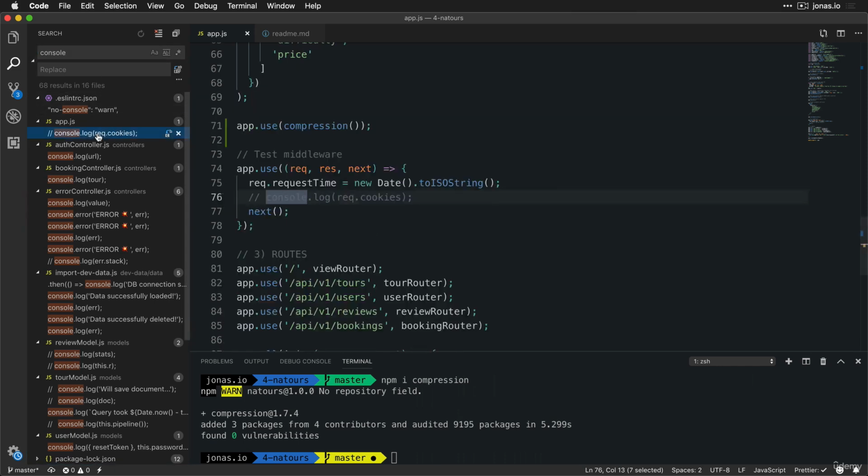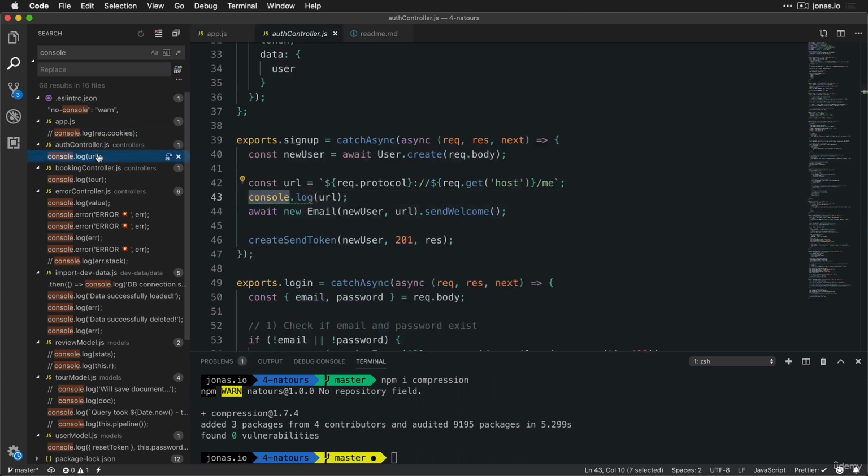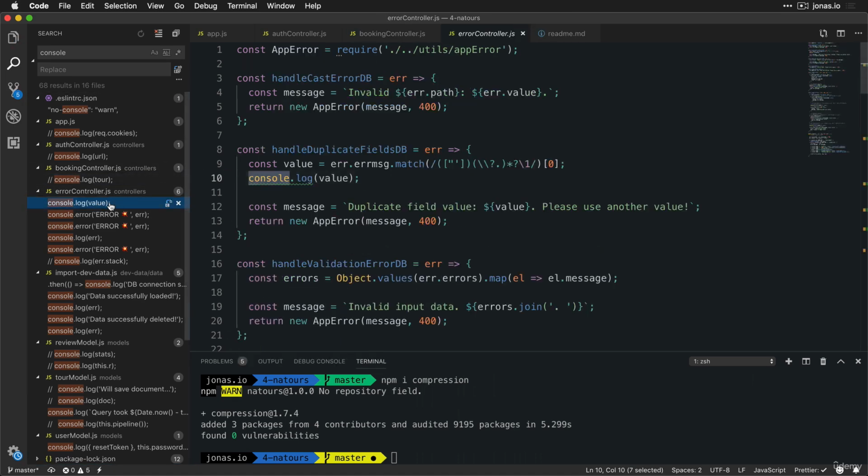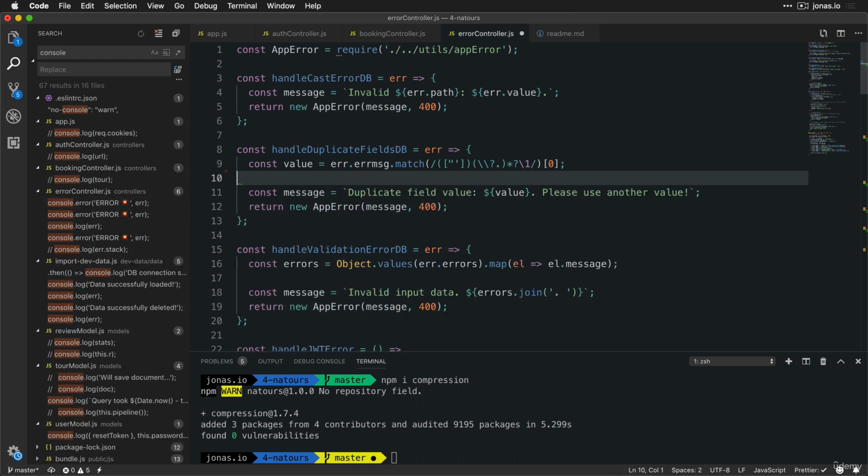So this one is already commented out, so I'm not going to work on that one. But this one here, let's actually get rid of. And so now one by one, we will take a look at all of them, and the ones that are not relevant, we will simply comment them out. Alright? Here in the error controller, we also have a ton of them, but some are actually relevant. Now, not this one. Let's actually get completely rid of it.